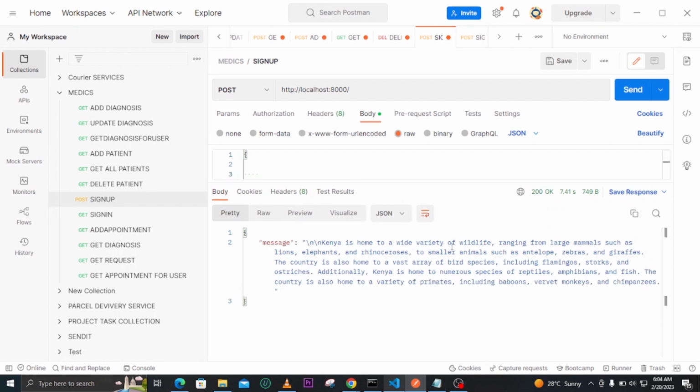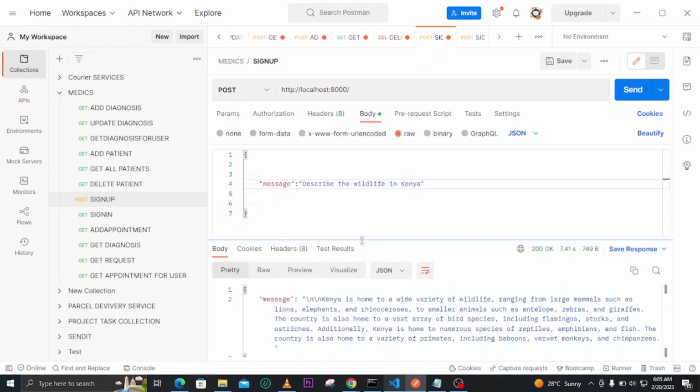Kenya is home to a wide variety of wildlife, ranging from large animals such as lions, giraffes, elephants, and rhinoceroses, to smaller animals such as antelope, zebras, and giraffes. The country is also home to a vast variety of bird species, including flamingos, storks, and ostriches. Additionally, Kenya is home to numerous species of reptiles, amphibians, and fish. So that's what we get from our backend.